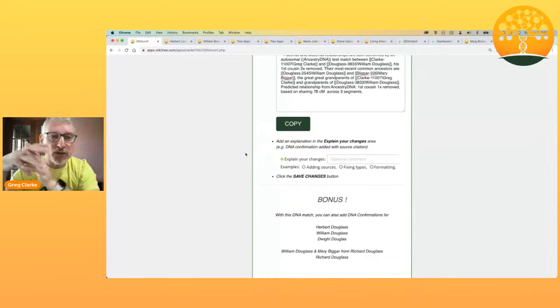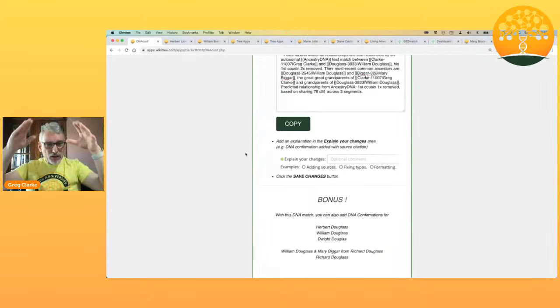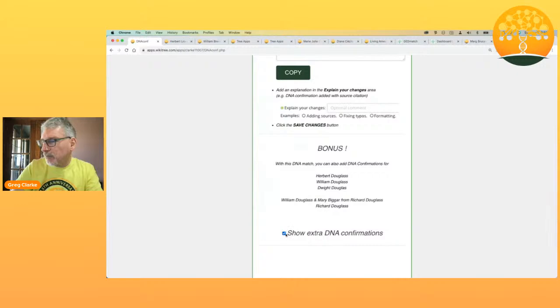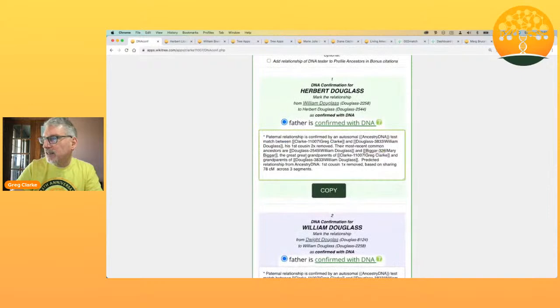But we can also follow that trail all the way down to myself personally, and to my first cousin twice removed, who I used as the DNA match. And here's the bonus. There's all the other people we can confirm with this. If you click this checkbox, then you get their confirmation statements too. So we don't have to go through this all again to do the rest of the people in the chain. We can just copy and paste.